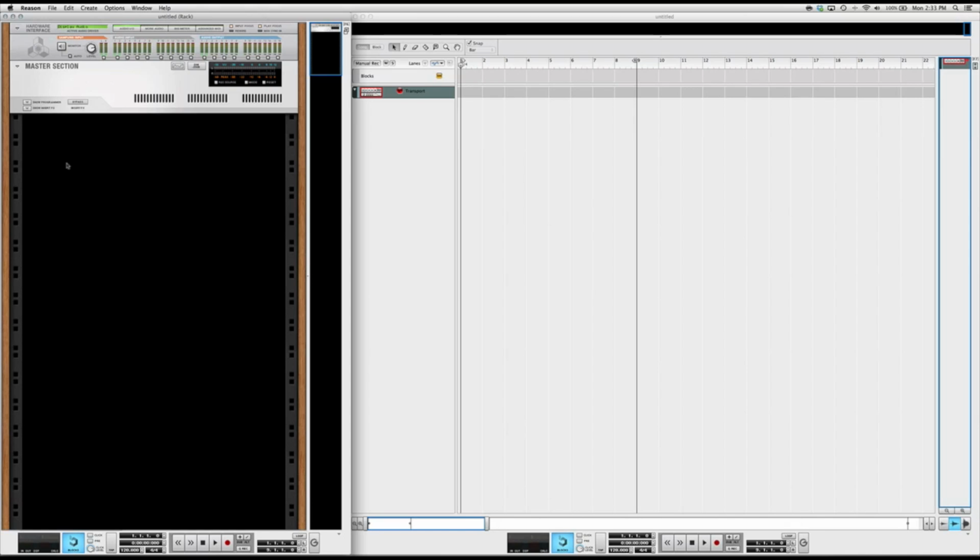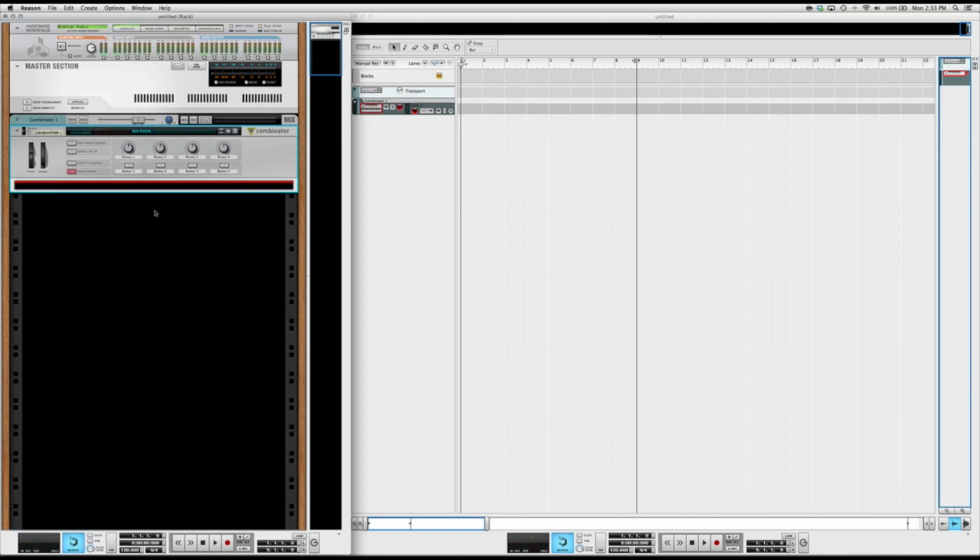So let's get right into it. This synth is basically a combinator made up of a lot of different Thor Polysonic synthesizers. So the first thing that we're going to do is right click in our blank rack, and we are going to go to Utilities and Combinator.